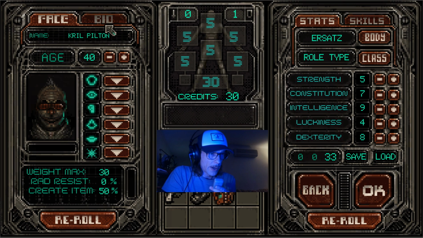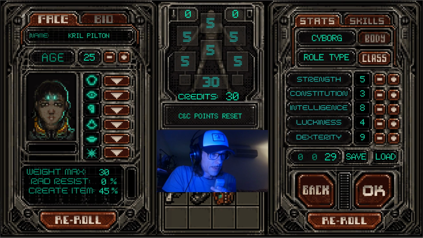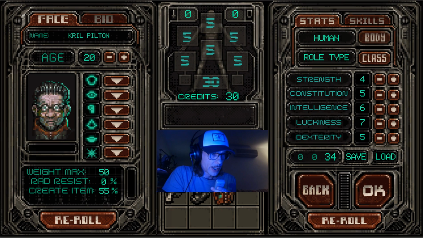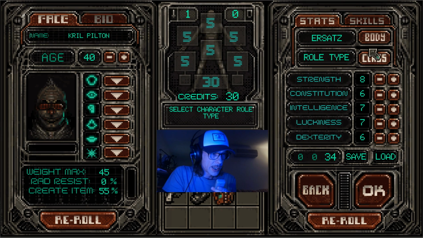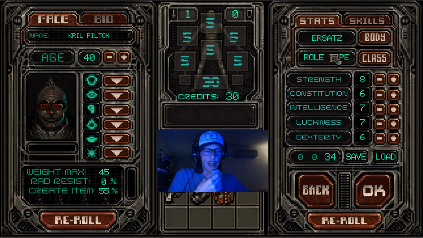So I already have ersatz selected as my body type. I'm just going to run through the body types real quick here. So we've got ersatz. That re-rolls the skilled stats when you pick, because each body type has different adjusters, which is the only thing that can adjust the main skilled stats. I'll just move the mouse over there so you know what I'm talking about.